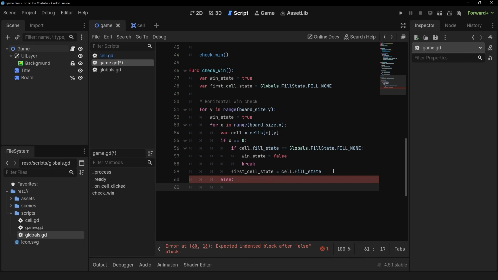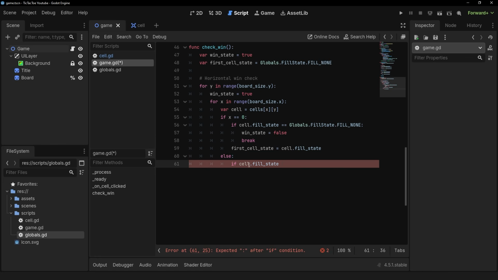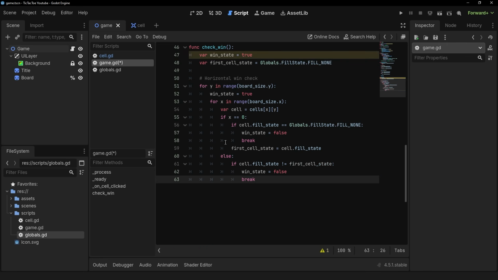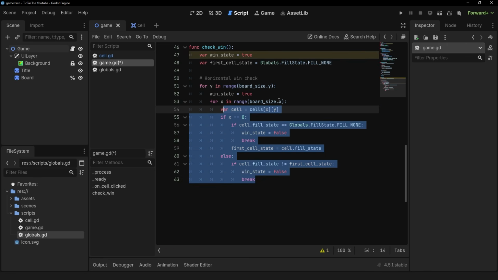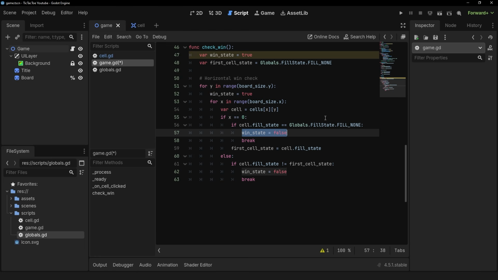In that case, we simply need to check the state against the first cell state. Is it the same or not? So if cell.fillState is not equal to first cell state, that means the win condition is false. We'll simply set win state to false and break again. If we are able to go through this loop without setting the win state to false, that means all of the cells have the same shape or the same state.